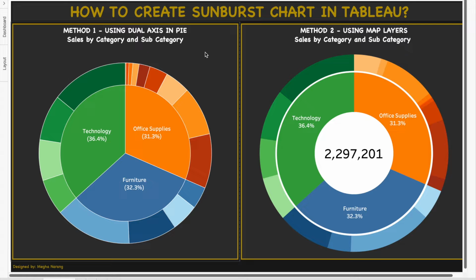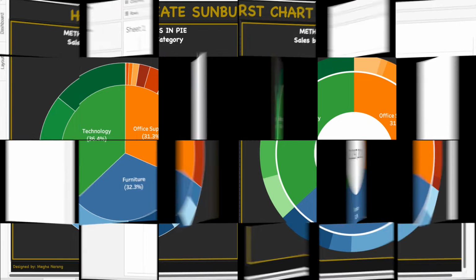So here the data that I have used is sample superstore data, and we are analyzing sales by category and subcategory in both the visuals. And in our tutorial also we are going to replicate these two visuals, and let's begin.